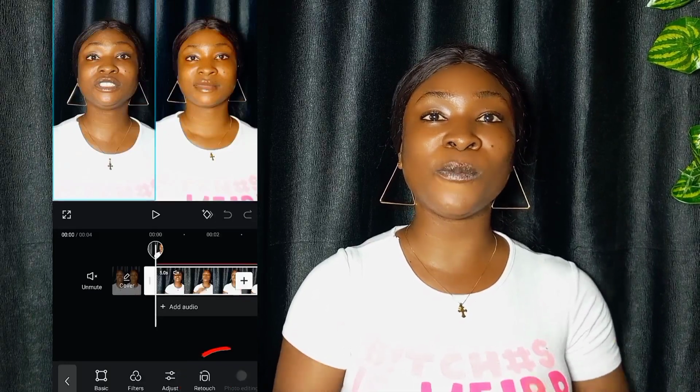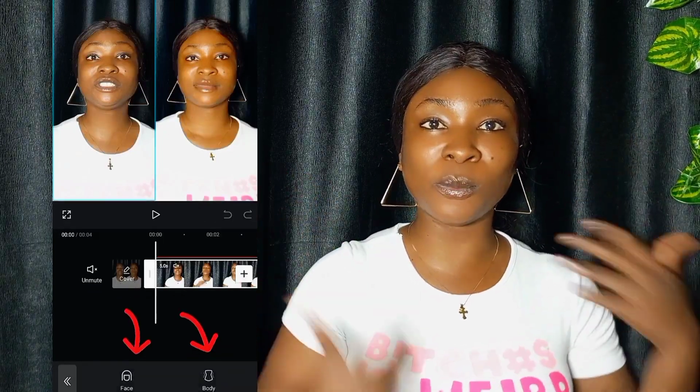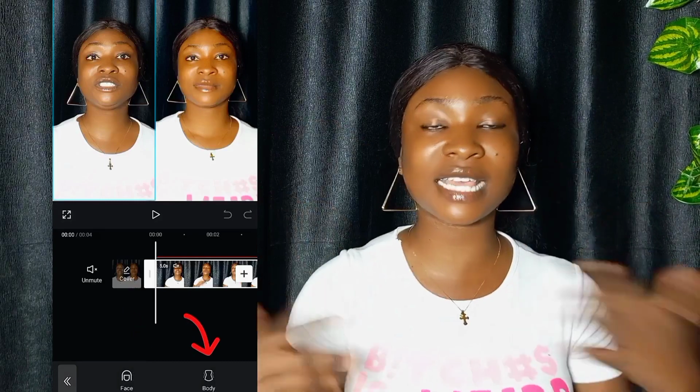Okay, my third feature that I use in CapCut to edit my video is Retouch. I love Retouch, and Retouch is a new feature in CapCut that just came out this year too, and I started using Retouch and I have not gone back. Retouch is just for your facials, your body enhancement and your face enhancement.